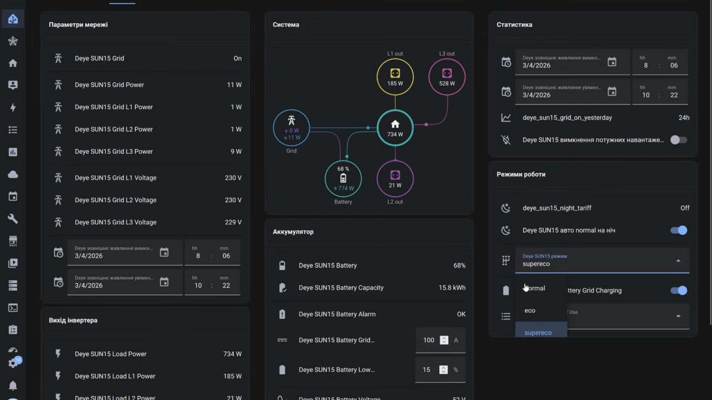Now switching to Eco mode. First, grid charging is disabled, then time of use. Now the load is powered from the grid, but the battery is not charging. Here we can see that the power is evenly distributed across the incoming phases. Essentially, this is something like a standby mode, waiting either for the next outage or for the night tariff period.